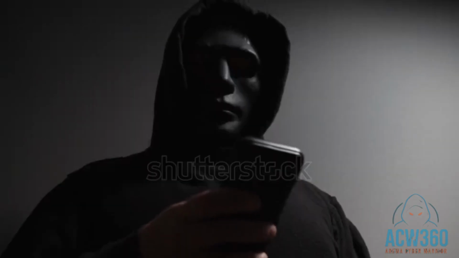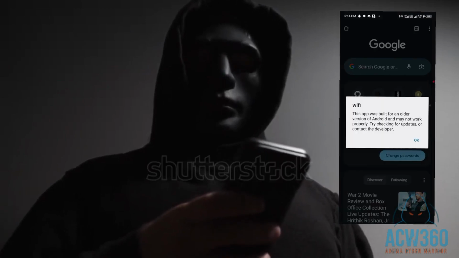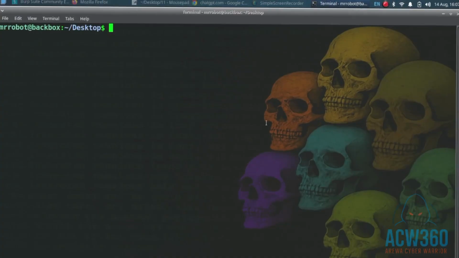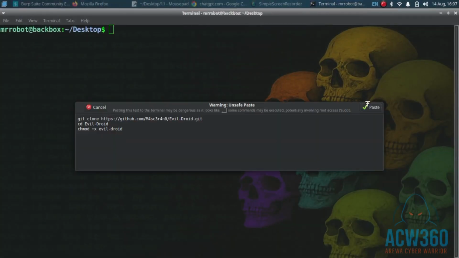Evil Droid is a framework that generates malicious APK files for Android. Once installed on a target device, it gives the attacker a reverse shell, meaning full remote control. Now, let's set it up on my Linux device.